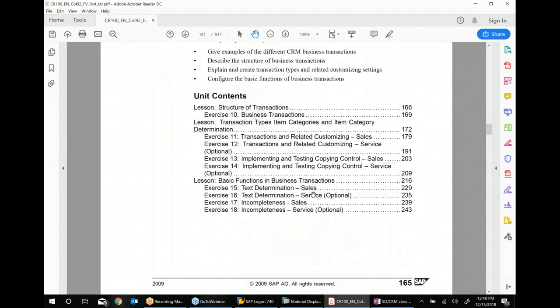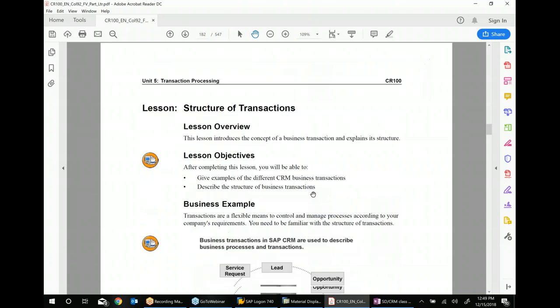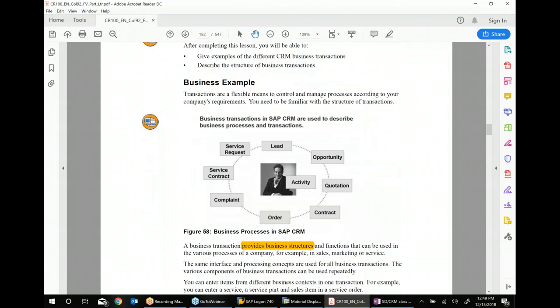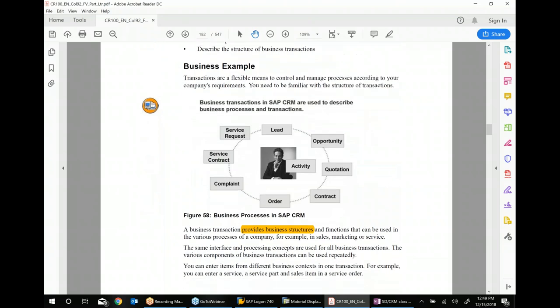So we're going to talk about all these different concepts. These are very similar concepts. I will not say same, but I will say they are similar. Not the same, but similar. Business transaction, SAP CRM are used to describe business process and transaction. This is same. This is similar.